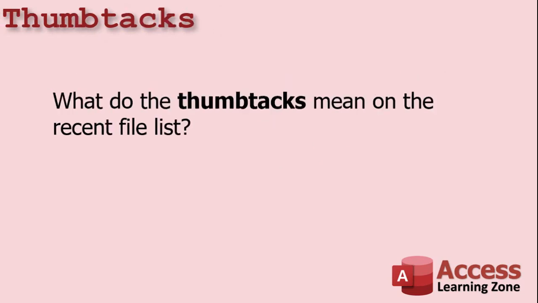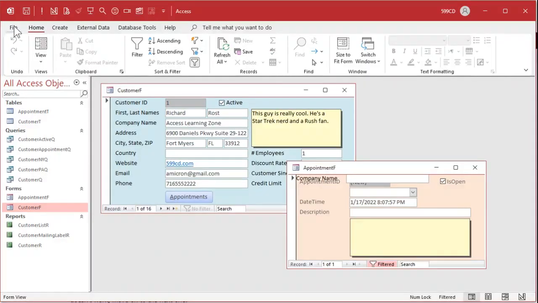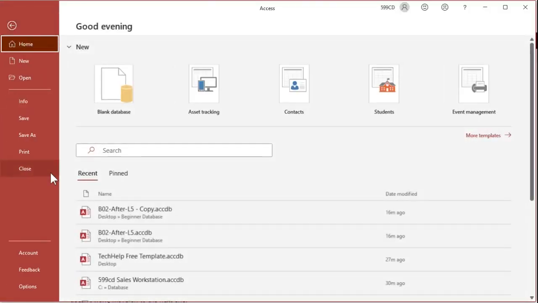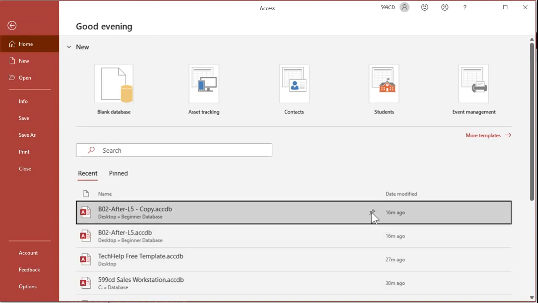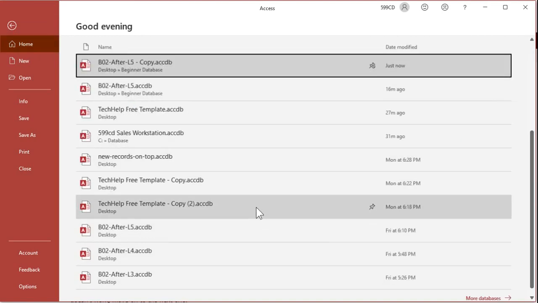All right, what are the thumbtacks on the recent file list? For some reason, people ask me this all the time. I thought they were pretty much self-evident. You're in your database, you go to File, and over here, when you hover over these, you'll see this little thumbtack pop up. If you click it, see the thumbtack, now it's locked.